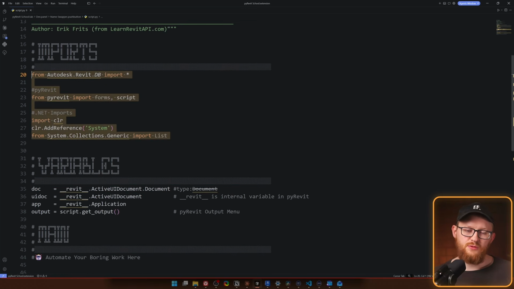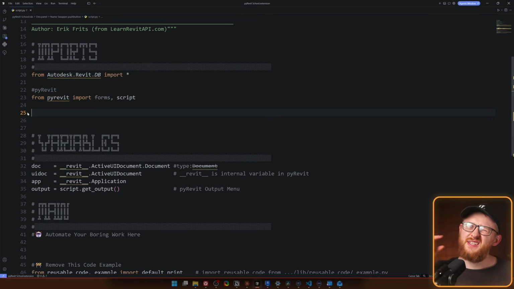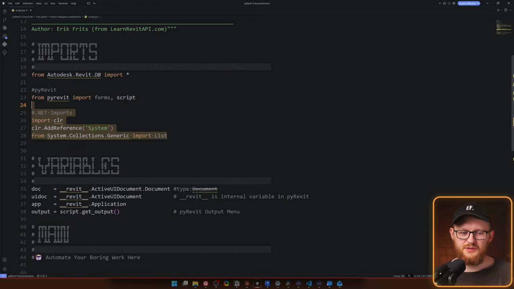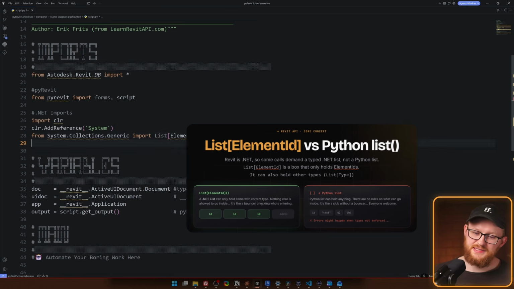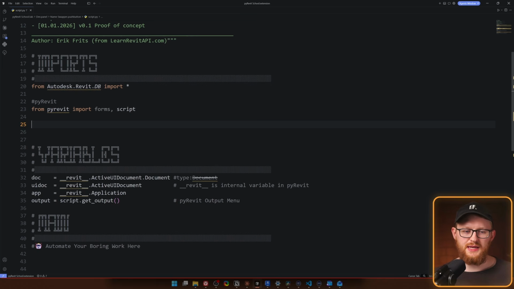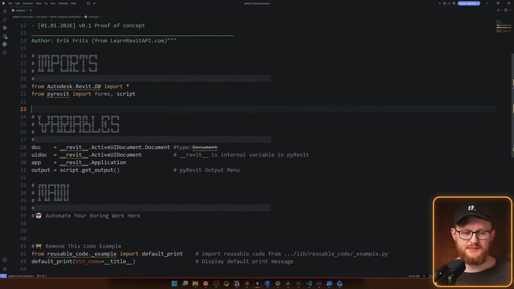Then imports. You won't always need all of these imports, but it's much simpler to delete something from here than to sit and remember, okay, I needed this CLR import, what was that? Therefore, it's always here. I don't think we're going to use that one, but this list is often required by Revit API methods. So you will see it's often required. This is the one where we define what kind of element types can go inside the list. And it comes from .NET, so that's how we import it. But I don't think we're going to use it, and we're going to just keep it like this.